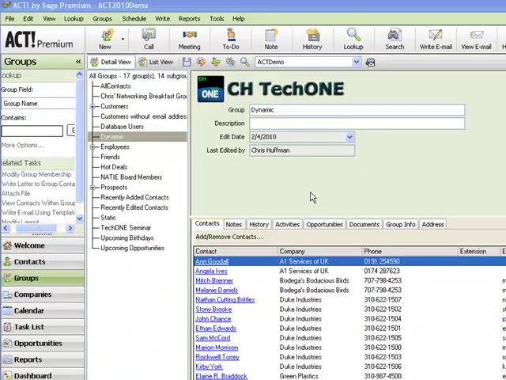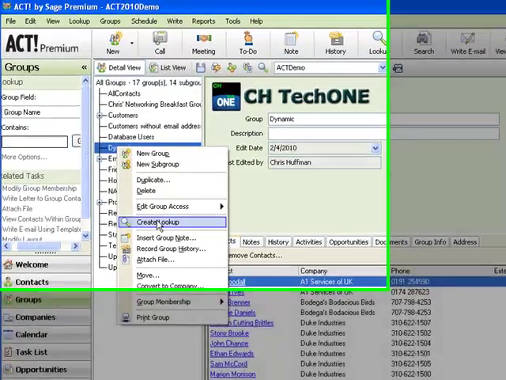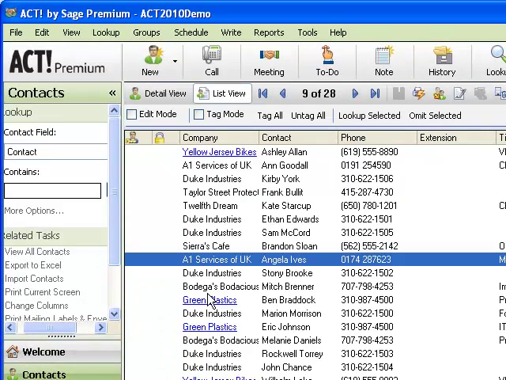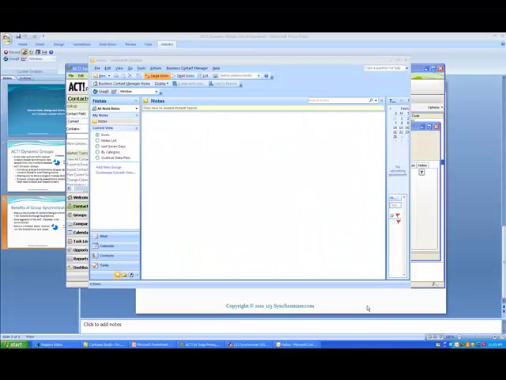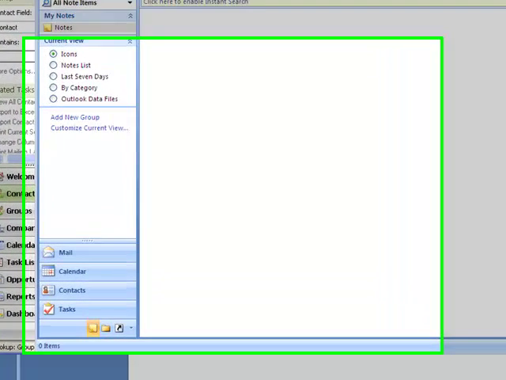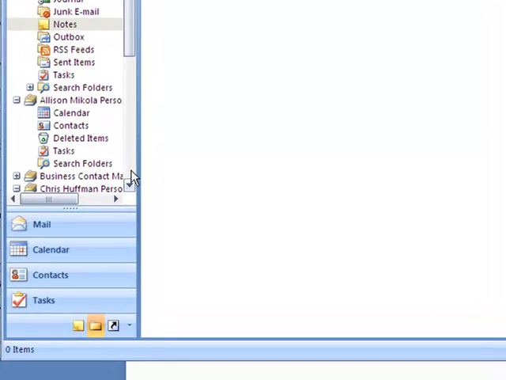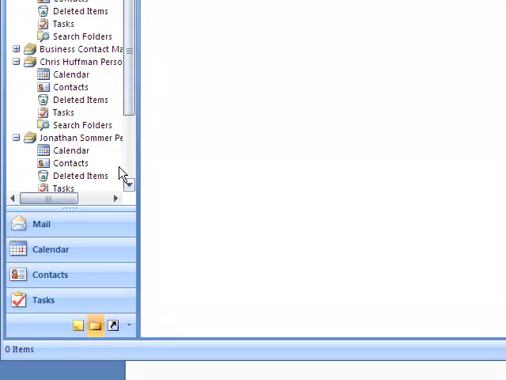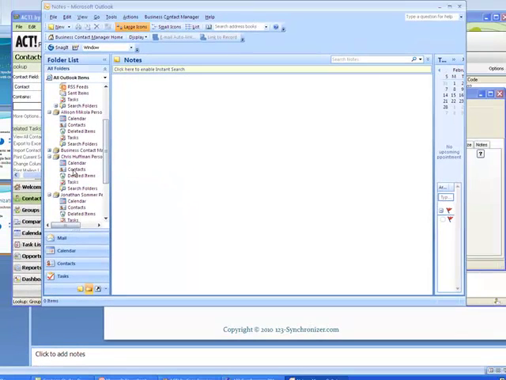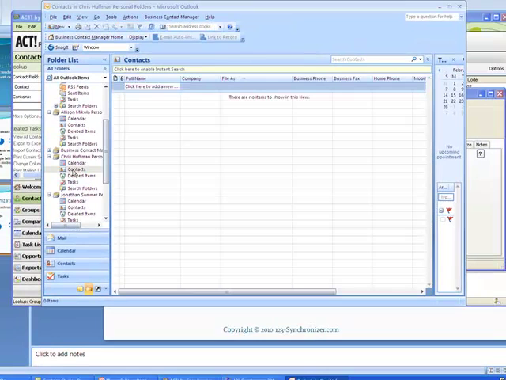So let's just go to the dynamic group now and create just a lookup so we can see how many contacts there are in this group. So we can see now that there are 28 contacts on the California group that belong to the dynamic group. Back in Outlook, we go and click on the folder view so we can see all the folders, and we scroll down to Chris Huffman, which is the one we're dealing with, and click on the contacts. We can see here there are no contacts, so now we're ready to start synchronizing.